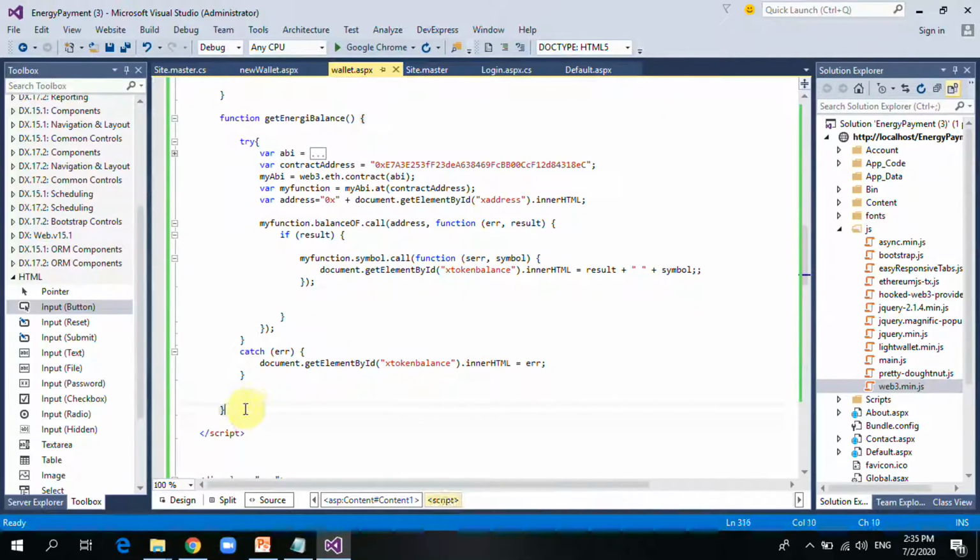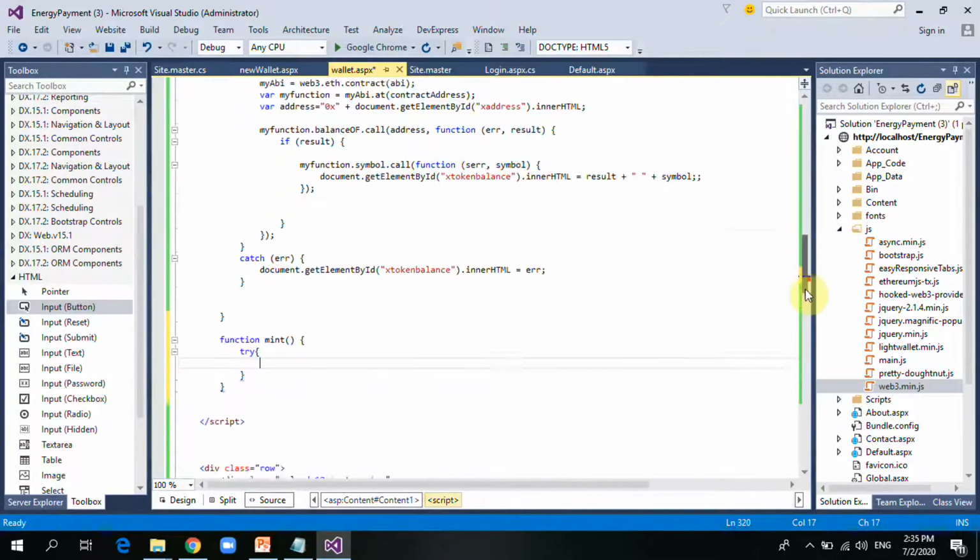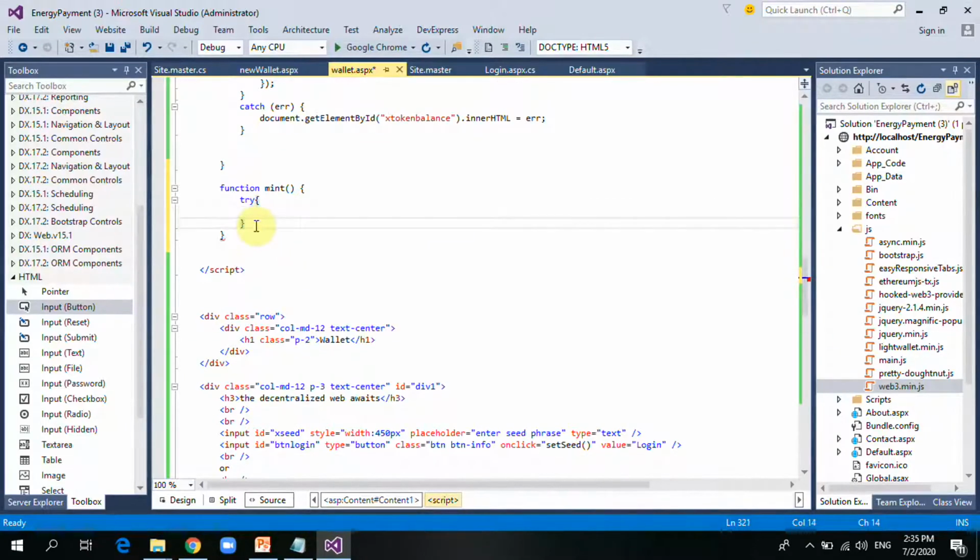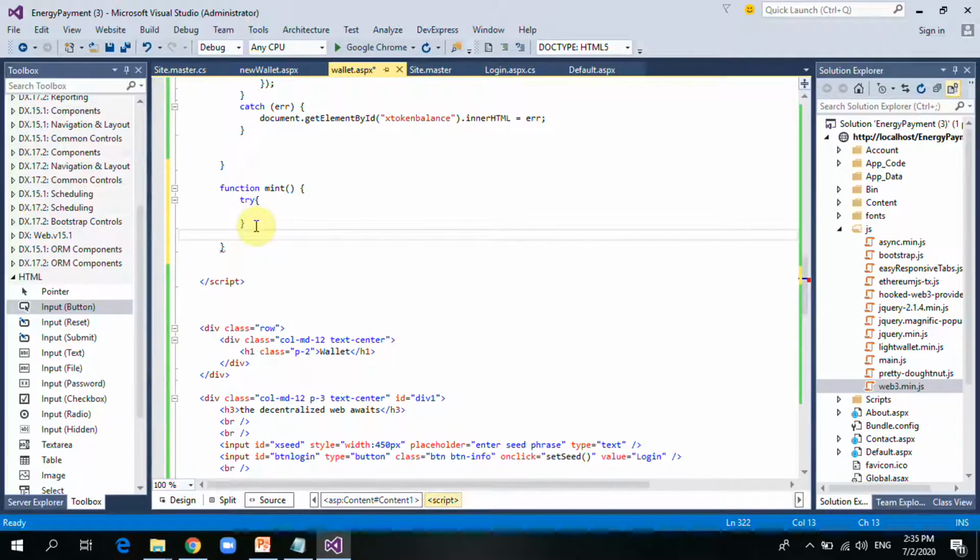And that's the next thing I'm going to do now. I create the function, I call this means. This is the one where you make your purchase of energy. So I put this in a try and catch block. I say try, and then we catch an error.